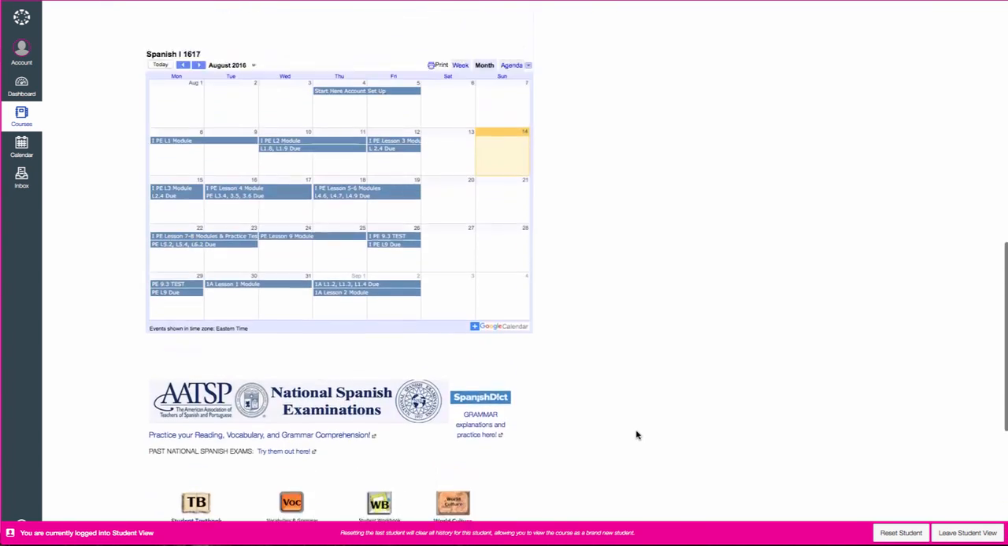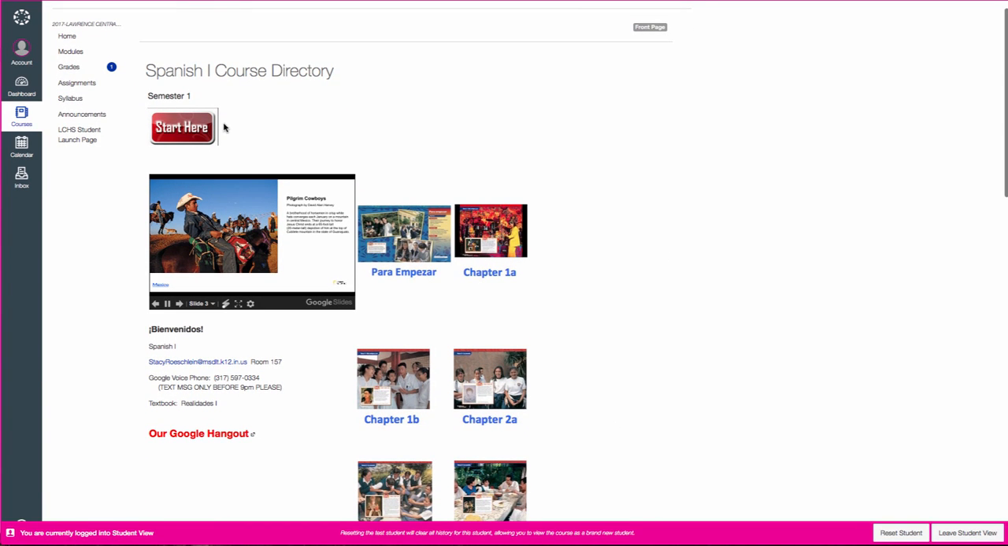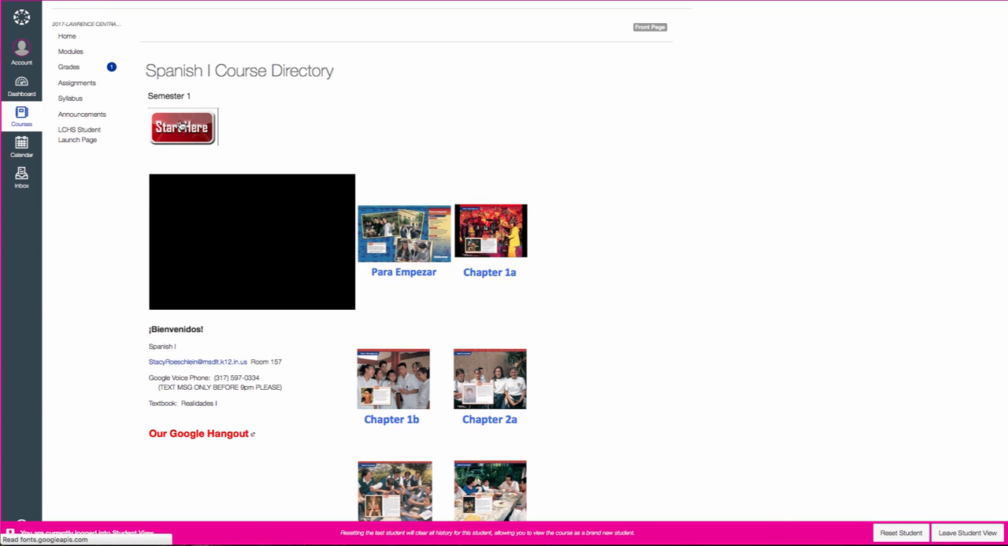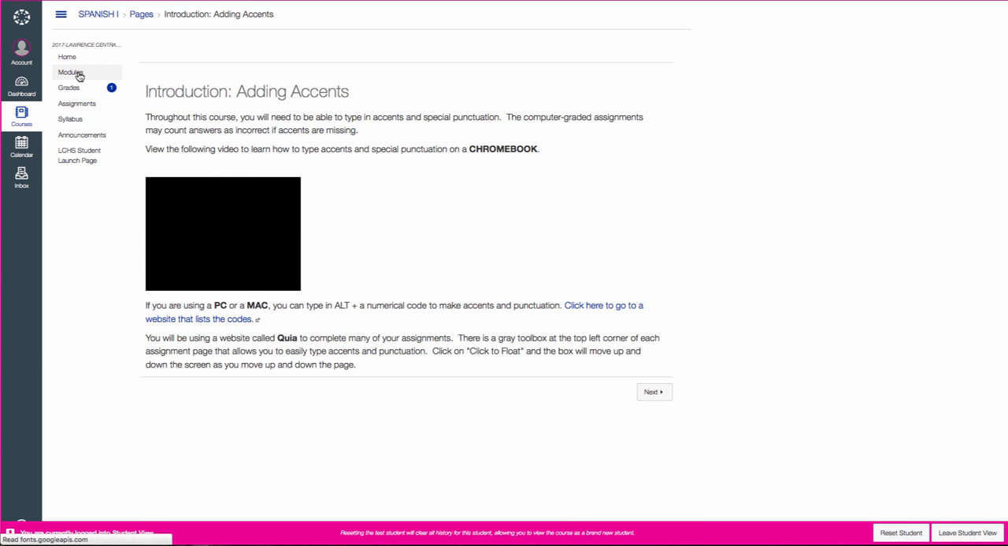All right, so most important for now is your Start Here button and the Para Empezar chapter. This is where you're going to be starting out. With the Start Here button, it's going to take you to the first page of a series of introductory pages. You are required to go through these pages. If you look at the modules, it's going to show you that there are about 8 or 9 of these pages, and it's still connecting, so hold one moment here so you can see your modules.